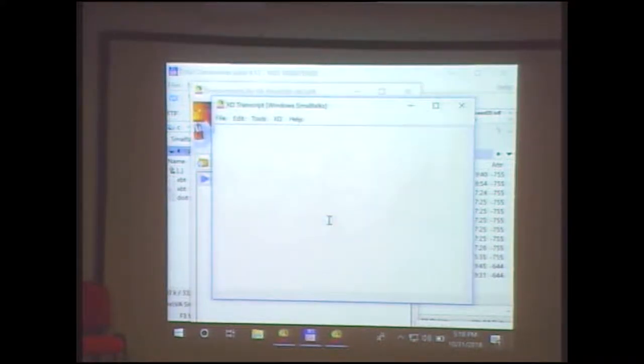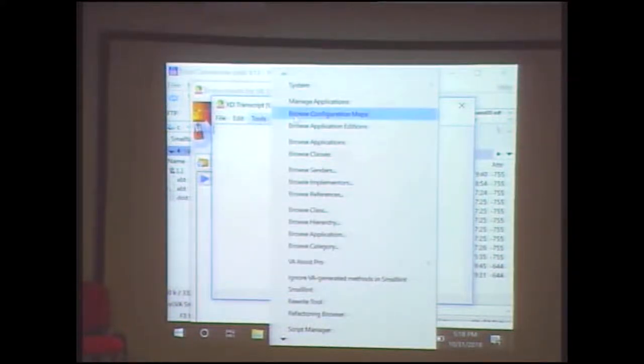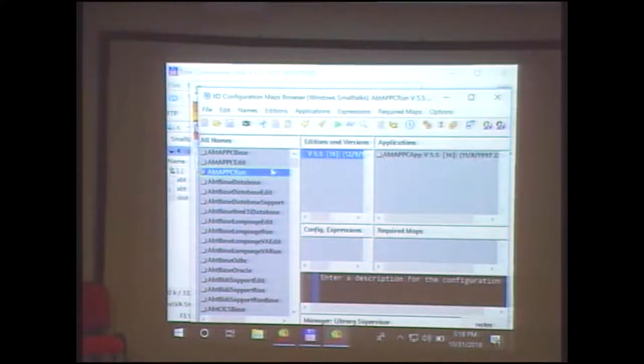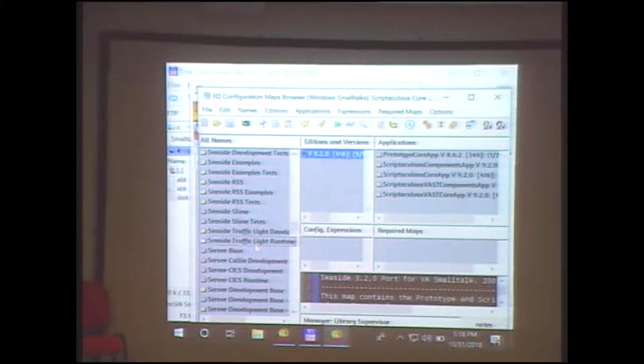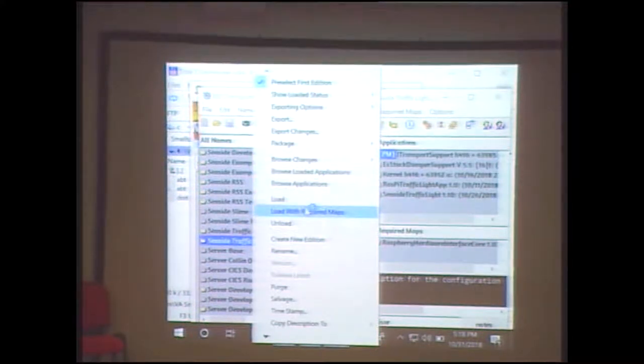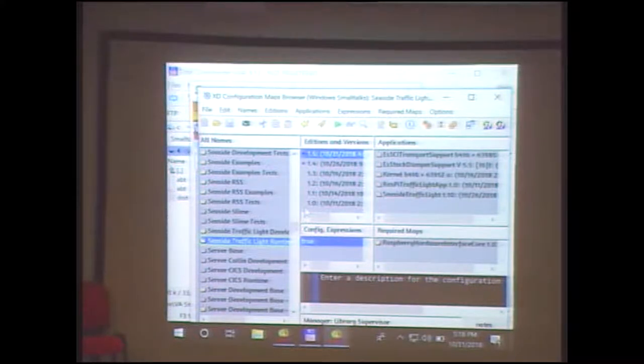Okay? So in this case, I just created this passive image, on which I just loaded the CSI feature. The next step is to load my code, my CSI traffic light. Okay? So I will do the same way as I did it for the other example. I will go to the configuration maps browser. I will look for CSI, but in this case, I will load the runtime, not the development. Okay, done. So I loaded my code, and the passive image is ready.